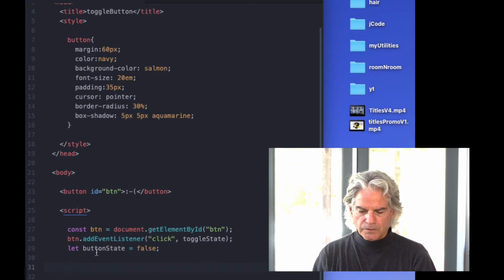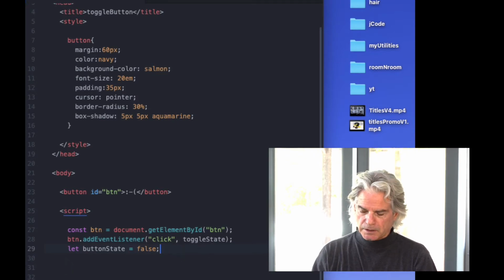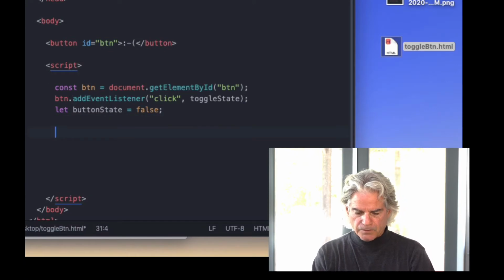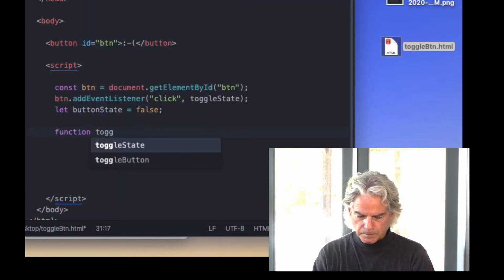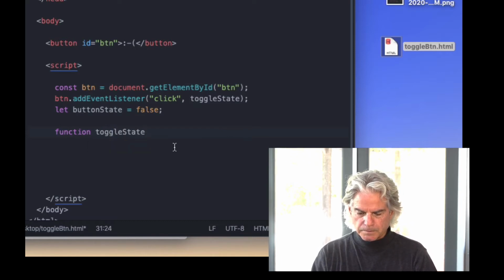Okay, and then we have one other variable called button state equals false. And you probably remember I talked about Boolean variables. They can be true or false, and they help us make decisions in code. Okay, so now we're going to call a function called toggle state, but I haven't written it yet, so let's do that. So function toggle state.